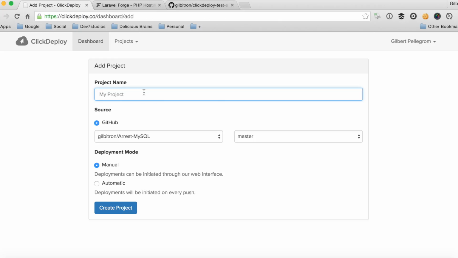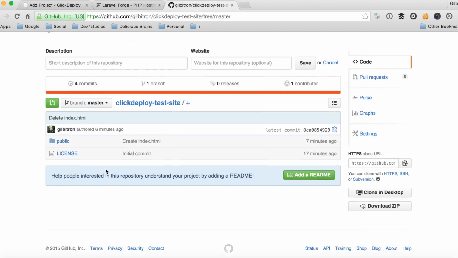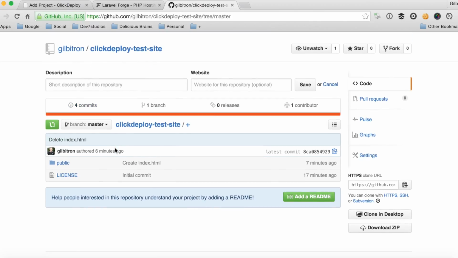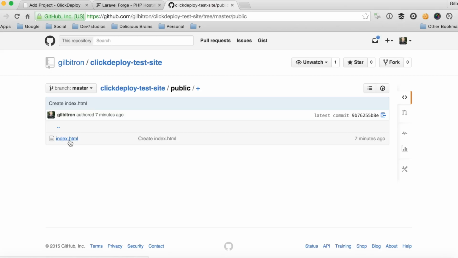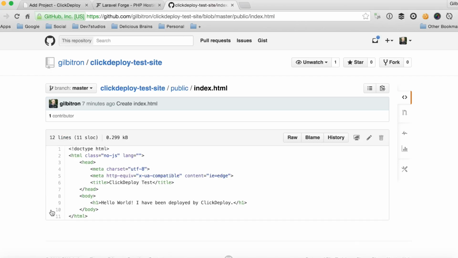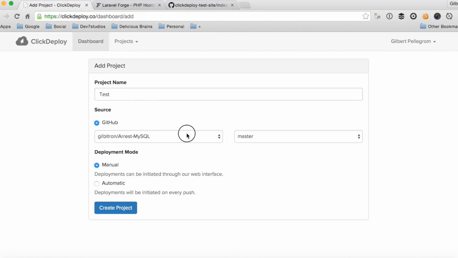I've got a test site set up in GitHub. I've literally just created this test site. It's just a single folder with a single HTML file in it that'll demonstrate deploying the site. So I'm going to pick this test site from GitHub. We're just going to deploy the master branch. It doesn't have any other branches at the moment, and we can leave the deployment mode as is and create this project.